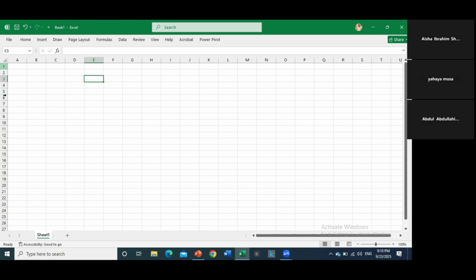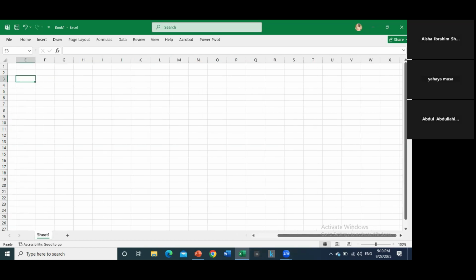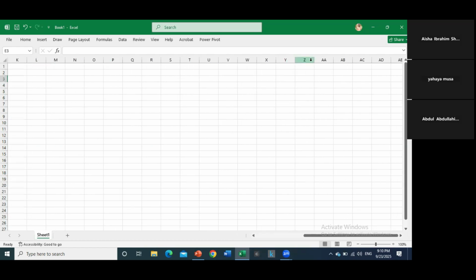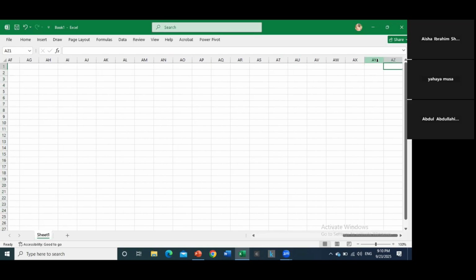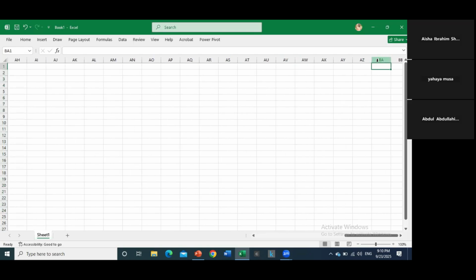Columns are in alphabetical order, from A, B, C, D, E, F, G, H, I, J, K, L, M, all the way to Z. And from Z, it will start again from A: AA, AB, AC, AD, all the way. Let me show you. Look at it. When it comes to Z, it starts again. AA, AB, AC, AD. It will continue. Look, when we arrive at AZ, it starts again. BA, BB, BC. That's how the columns are arranged in this order.